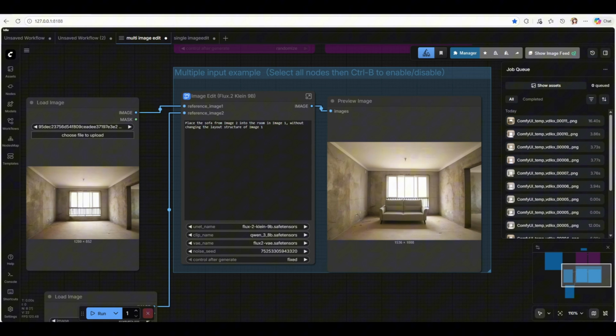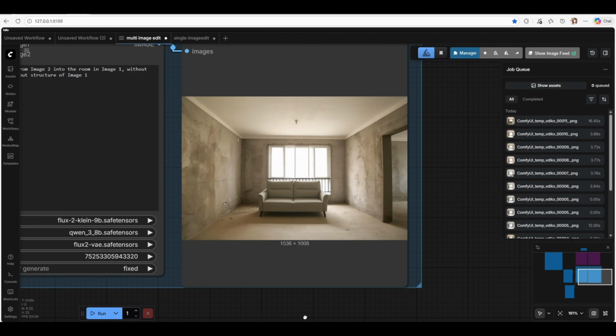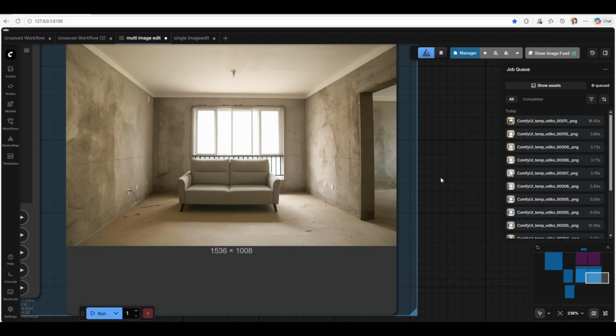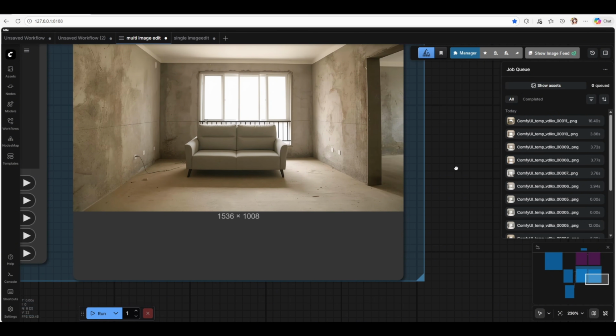Example prompt: place the sofa from image 2 into the room in image 1 without changing the layout structure of image 1. The result: layout stays consistent. Lighting direction remains correct. The sofa looks very similar. Floor shadows also match very well.